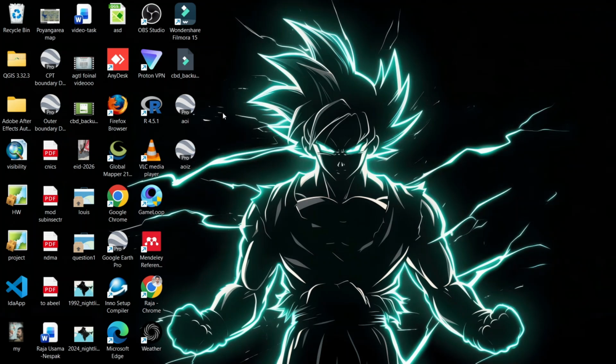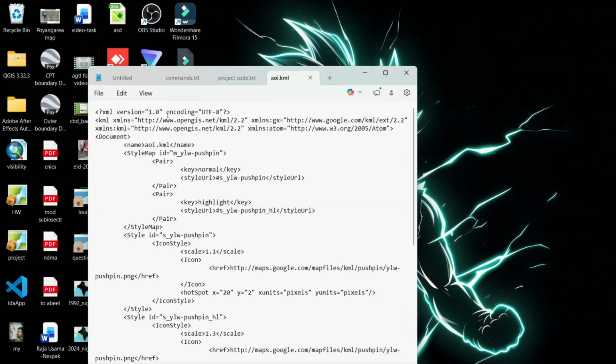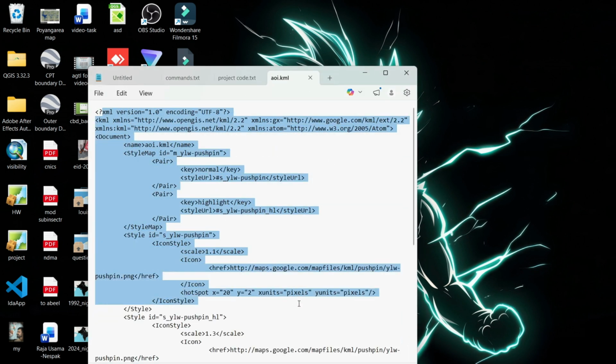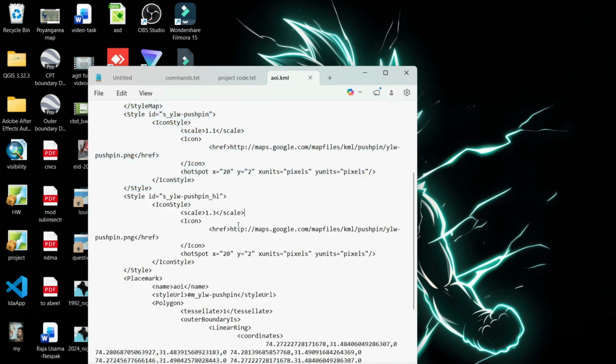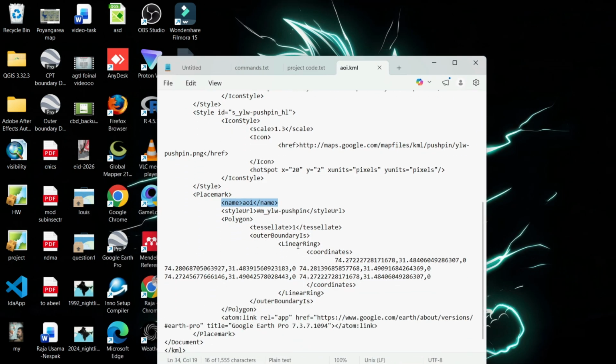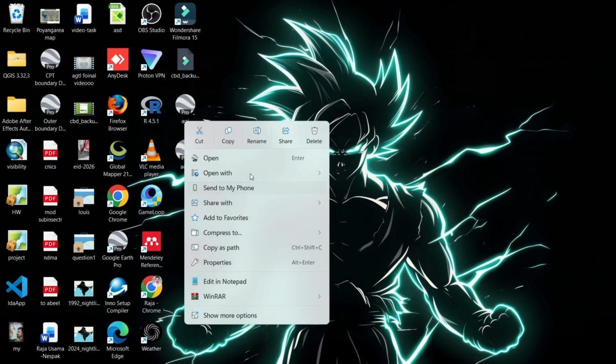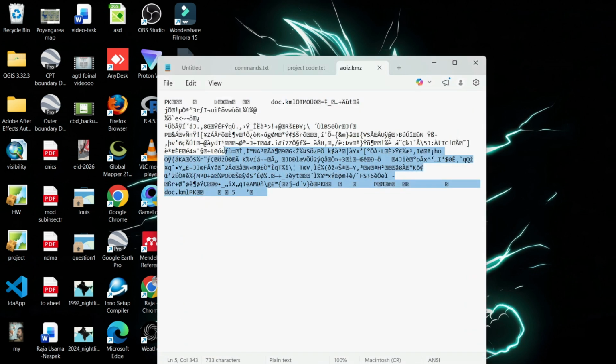Okay, so now let's see the difference between them. If I right click on this and open it with Notepad, then you can see that this is a readable file. You can read it just like code, even the name that I have given to this file, AOI.kml, with its LineString coordinates. On the other hand, this KMZ, if I open it with Notepad, is not readable and you cannot edit it.